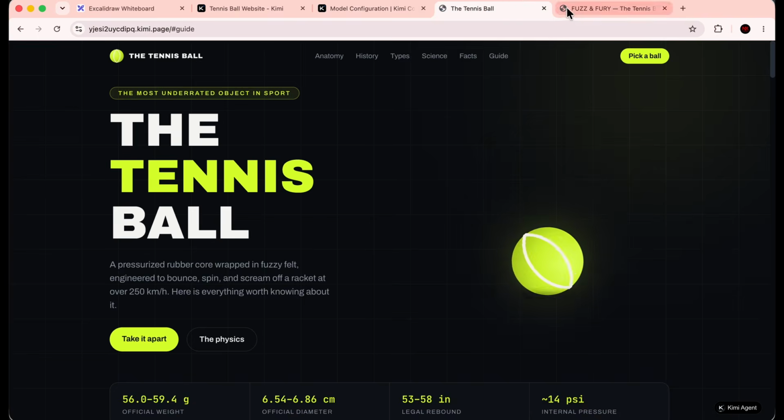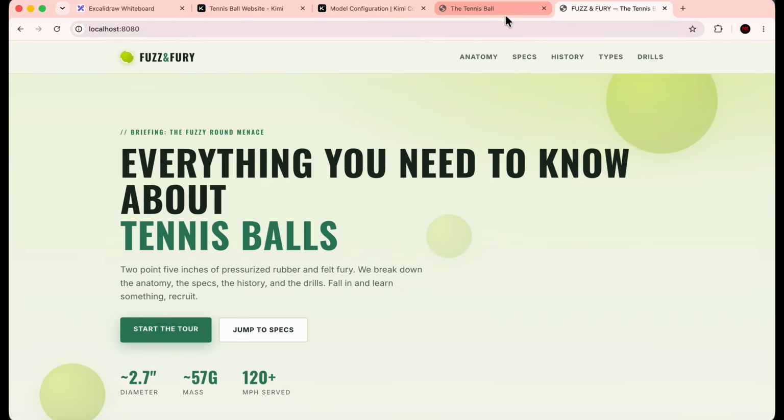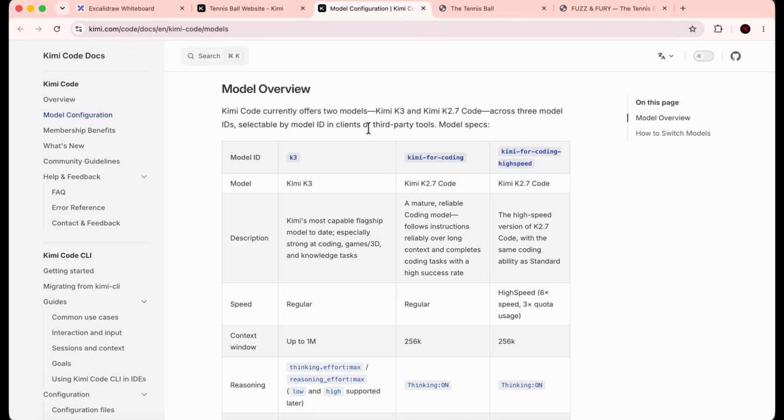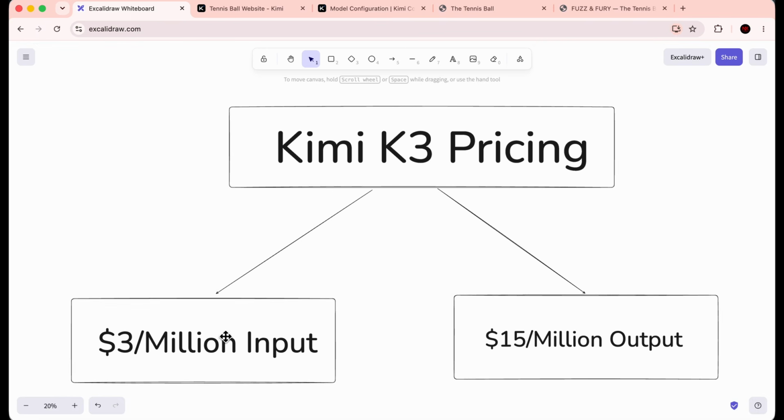I mean, this is just a very simple example, but right here you can easily tell that this is much better than Opus 4.8, at least at designing this type of website. So that's one thing. Now we also want to talk about the pricing. So the pricing for Kimi K3 is $3 per million input tokens and $15 per million output tokens, which is pretty expensive given what Kimi used to charge for its predecessors.